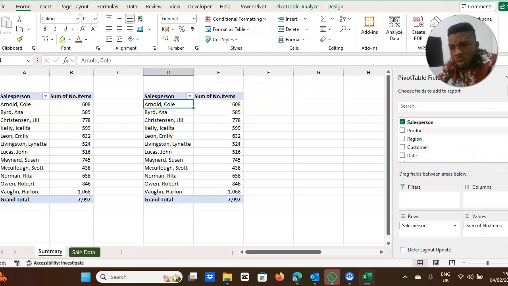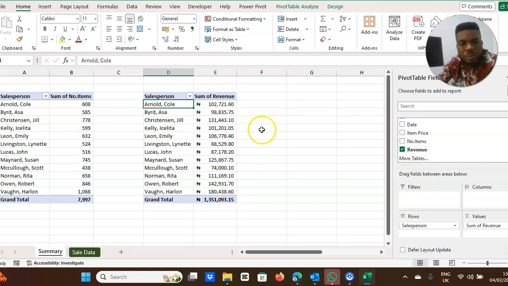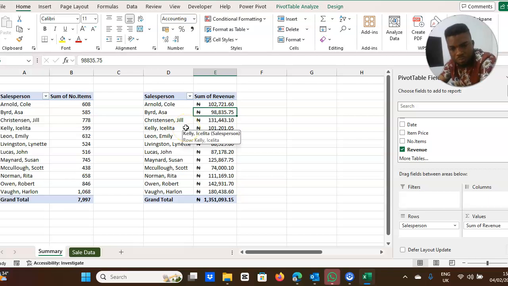For this new one, you can now go ahead to say, okay, I'm done with the number of items, uncheck it, and let's see the revenue. We can see now that the total revenue that Arnold Co was able to generate, after selling 608 items, is 1,002,721 naira. And same thing for Asha and all of them. You can see that we are seeing a summary.